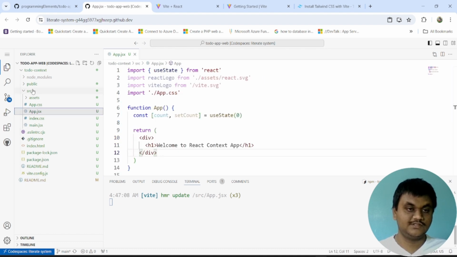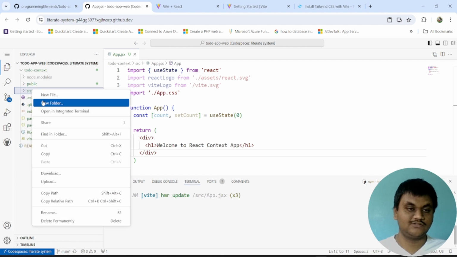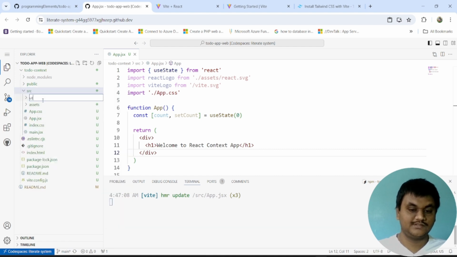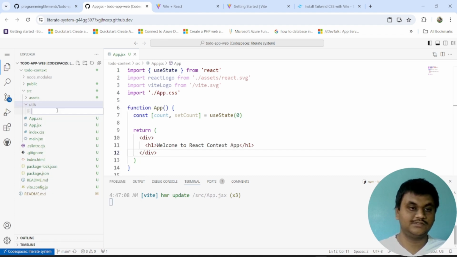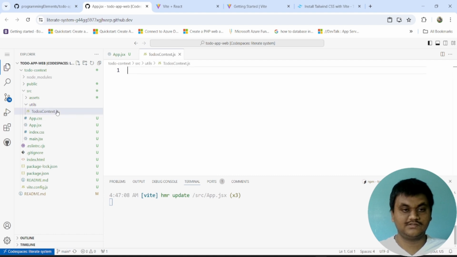For that, first in the src folder, create one folder called utils. I'm creating the utils here. In this, create a file called todo context. I'm developing todo, so todosContext.js, or you can make it todos.context.js. Okay, leave it as todoContext.js.